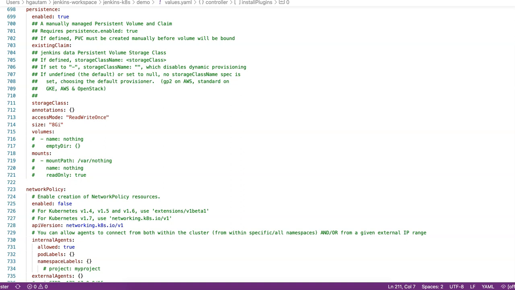Finally, the storage of your Jenkins master is also declared here. We are using an 8 gig volume. Now you can change it based on your requirements. So as you can see, all the configurations are stored here. They can be manipulated if you want. So this file then acts as the source of truth for your Jenkins deployment. That's all about the configuration. Now, without any further ado, let's move to the demo.